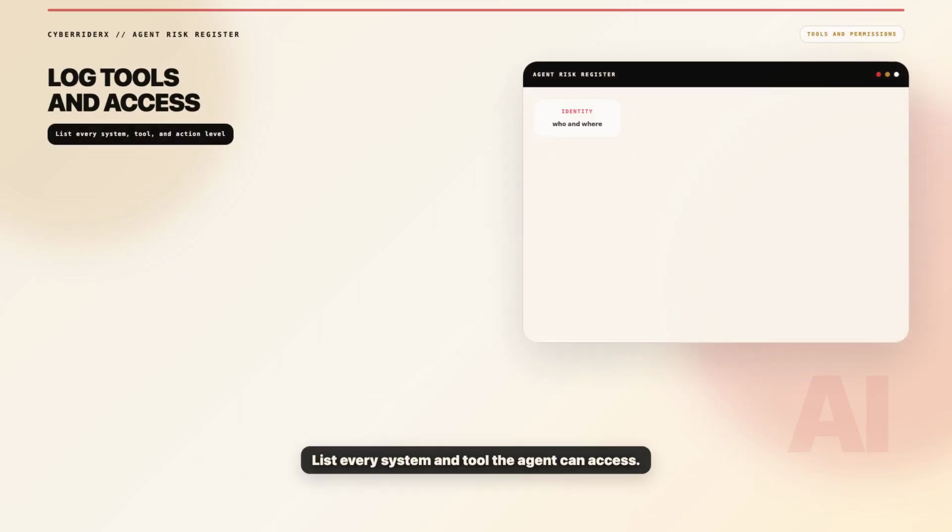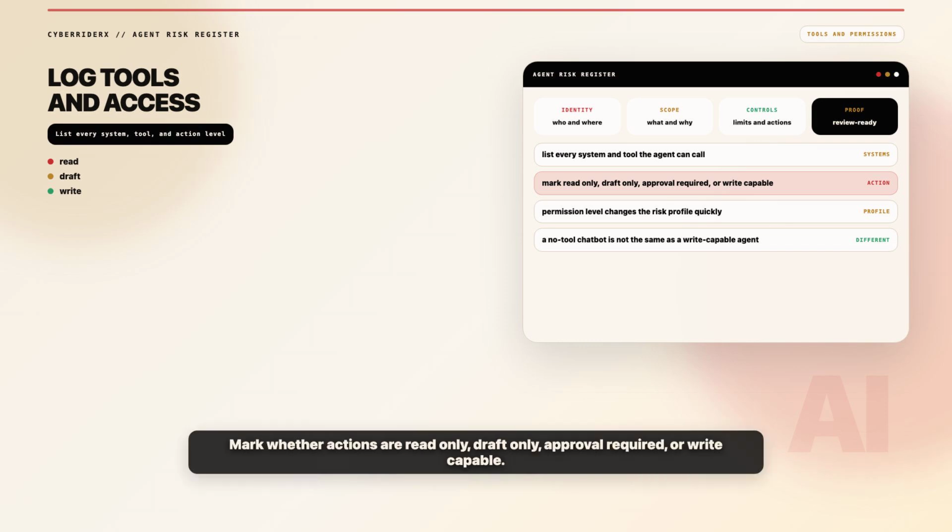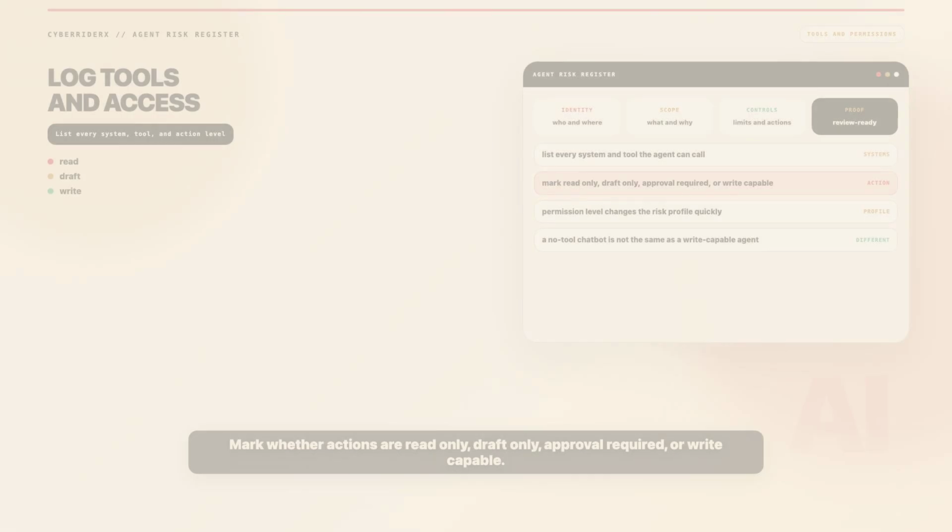Track tools and permissions. List every system the agent can access, every tool it can call, and whether those tools are read only, draft only, approval required, or write capable. A chatbot with no tools is one risk. An agent with ticketing, email, cloud, and identity access is a very different risk.